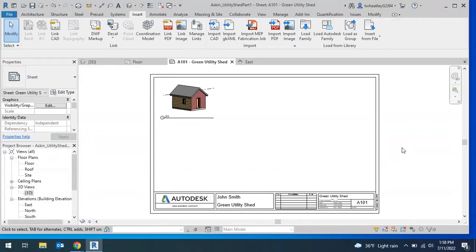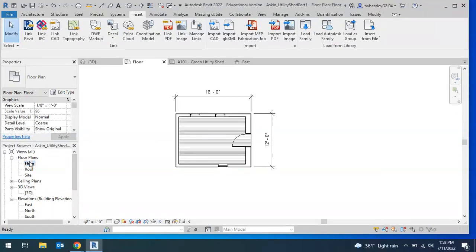Now we also want to add the floor plan and then 2 elevation views to our sheet. So let's do the floor plan next. If you go ahead and open up the floor plan, we want to show the crop region. So down at the bottom, towards the middle, show crop region.